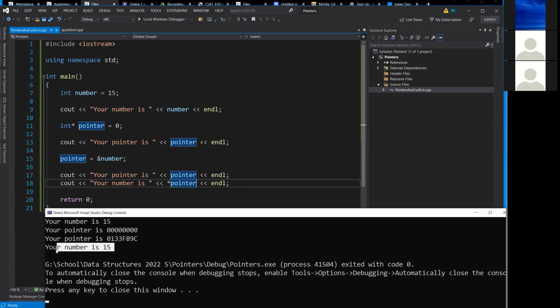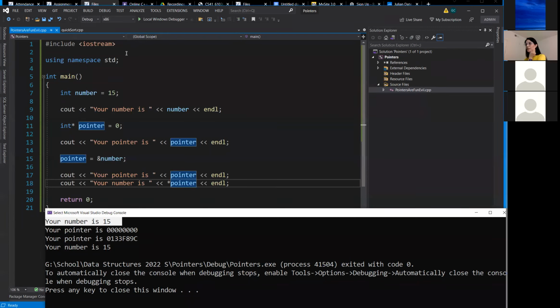Right, so we printed out 15 at the end via the pointer, and we printed out 15 at the beginning via number. And so pointer is just a reference type variable whose job is to hold on to a memory address.